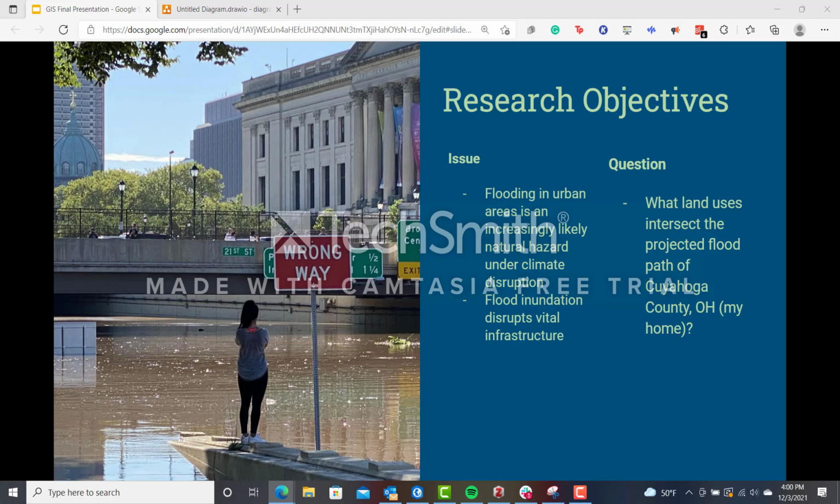My research looks at Cuyahoga County, Ohio, where I lived and worked for many years before moving to Philadelphia. For those who don't know, Cuyahoga County is where the city of Cleveland is located. And I wanted to know what type of land uses intersected with areas of projected flooding. I think knowing this allows us to understand what types of infrastructure are in the path of the flood and hopefully might help us plan how to mitigate it.